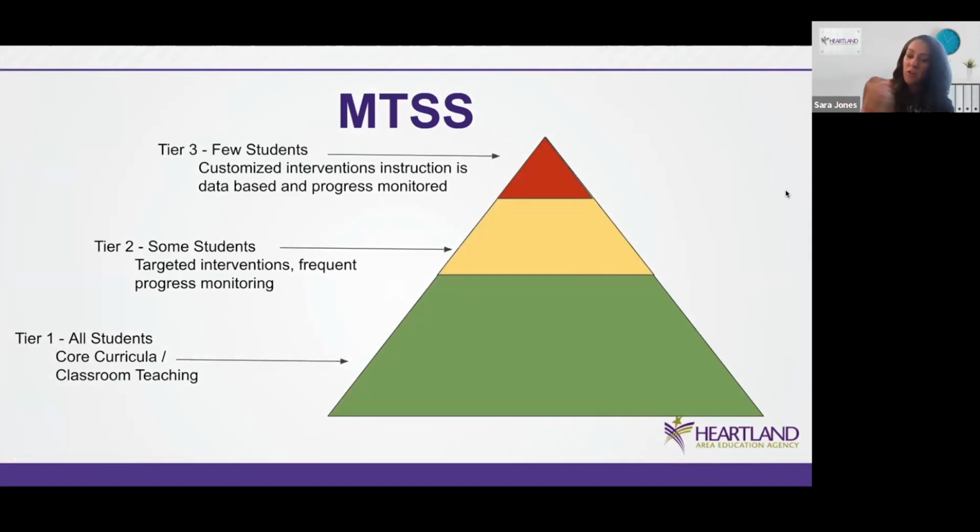MTSS, I'm sure you are all familiar with this, but as we get further into our levels of intervention, we should have fewer students. Unfortunately, for my situation, that's the opposite. Our fewer students are actually in tier 1, and our large group of students are our tier 3 students. But that is just the area that I'm in.